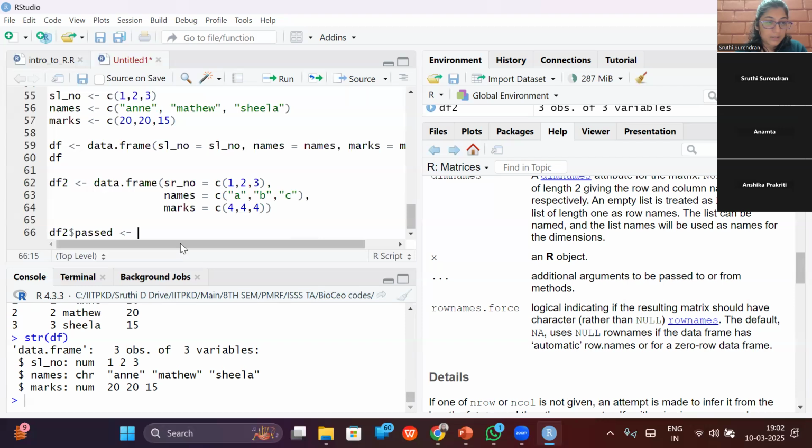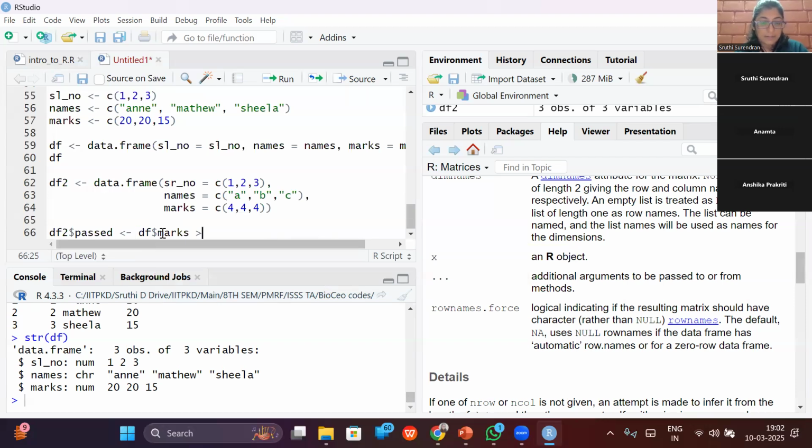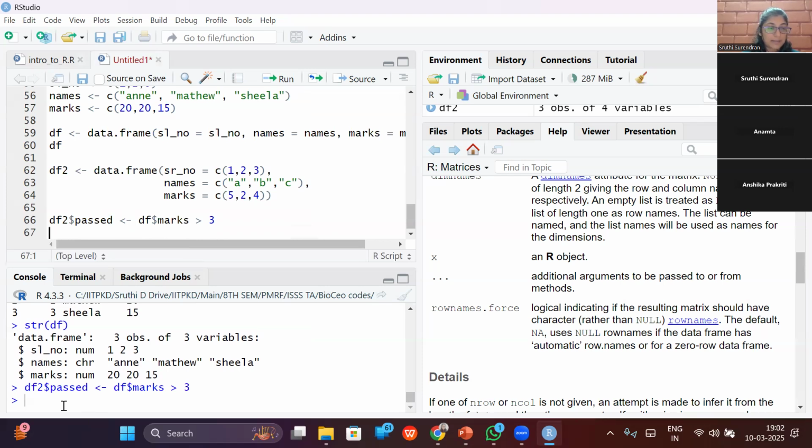df dollar pass is equal to df dollar marks greater than 3. Suppose the marks are 3, 2, and 5. I want to create a new column that has the data of people who have passed a test or whatever it is. So I create a column by adding the dollar sign and a name for that column, with the condition that if the marks are greater than 3, then that person has passed. So I made something like this.